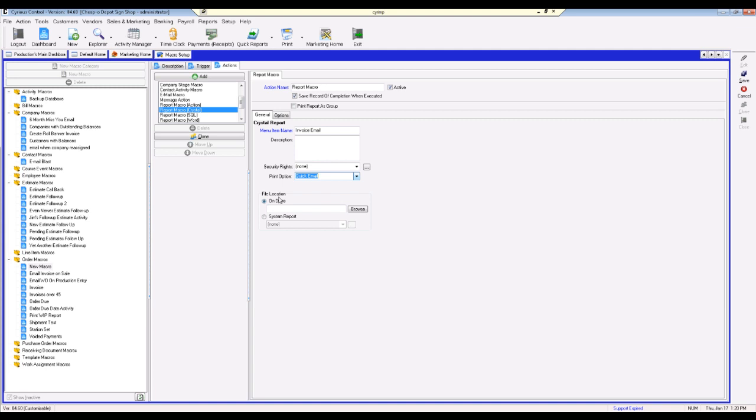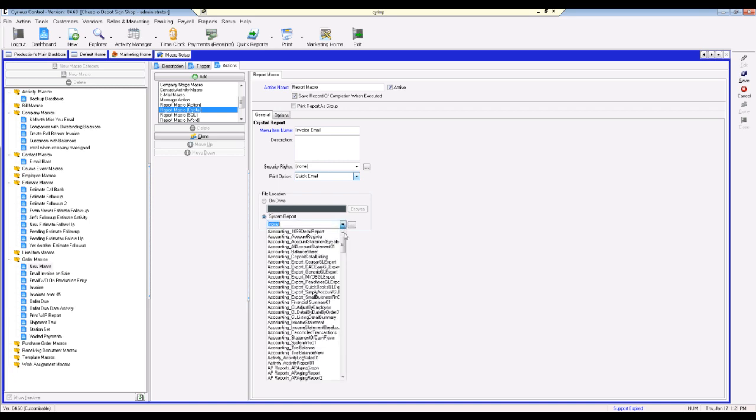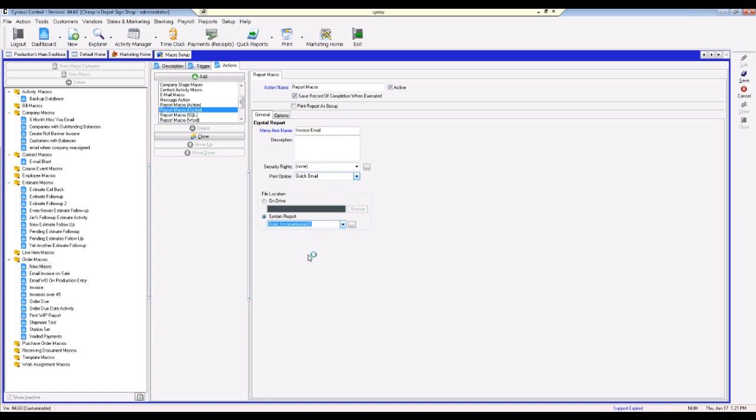Okay, so our file location, we have the choice between if we want to email the customer a OneDrive report or a system report. Normally, most customers use the standard report, so we'll click on System Report, and then we'll click the drop down here. We're going to go down to Orders _ Invoice Master 01, and that's our standard invoice. So Order _ Invoice Master 01. We're going to click on the Options tab.